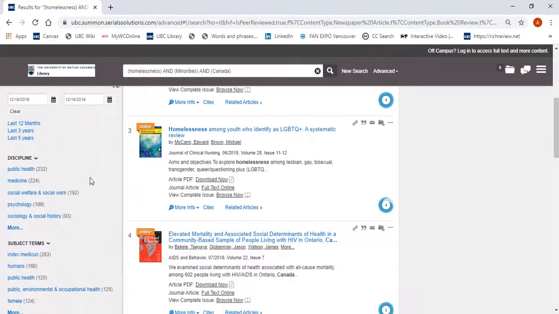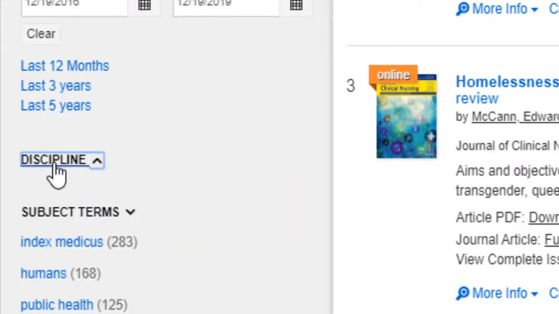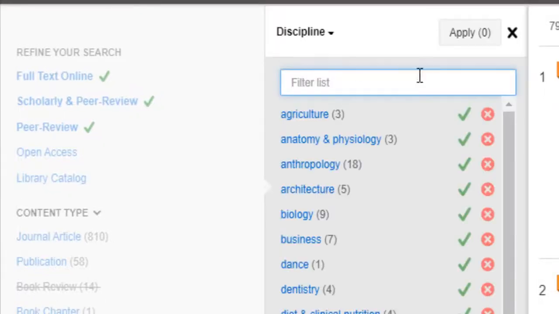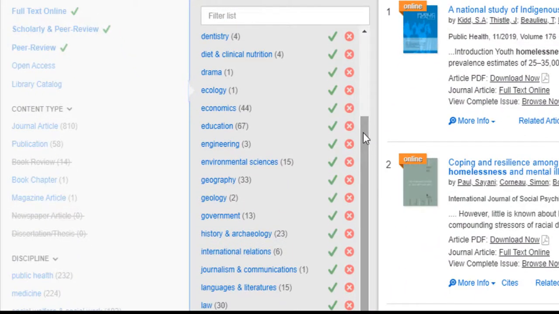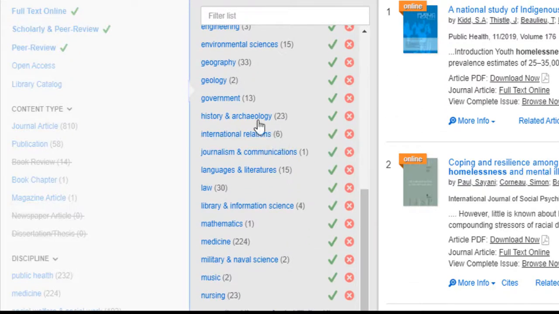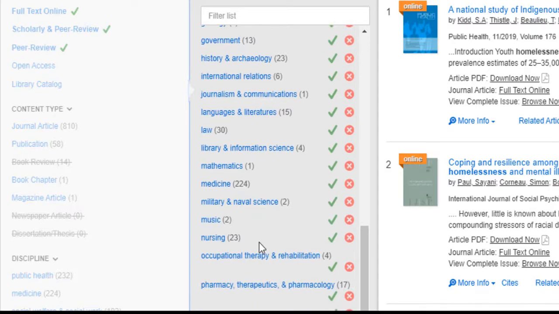So something else that's going to help me is I can start looking by discipline. So if I say, okay, I'm interested in looking at disciplines, we've got a whole bunch of disciplines here. So I can go down and say, oh, I'm interested in economics, or I'm interested in geography. I see that there's 33 articles from geography. Maybe I'm interested in history or international relations or law. So I've got all of these here. I can go down. You can see how many there are.